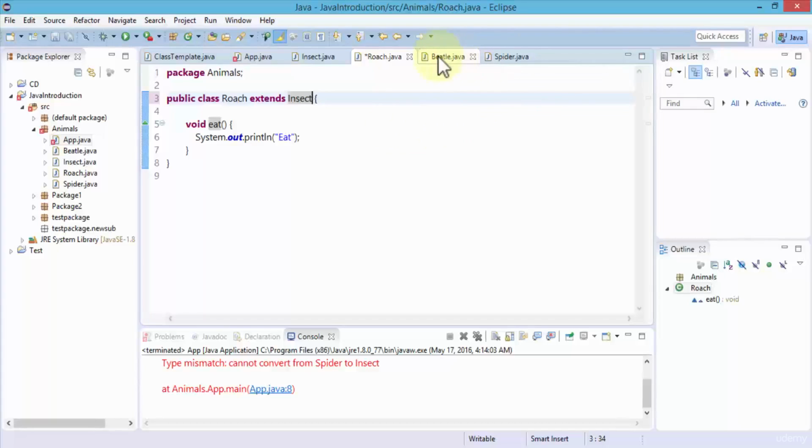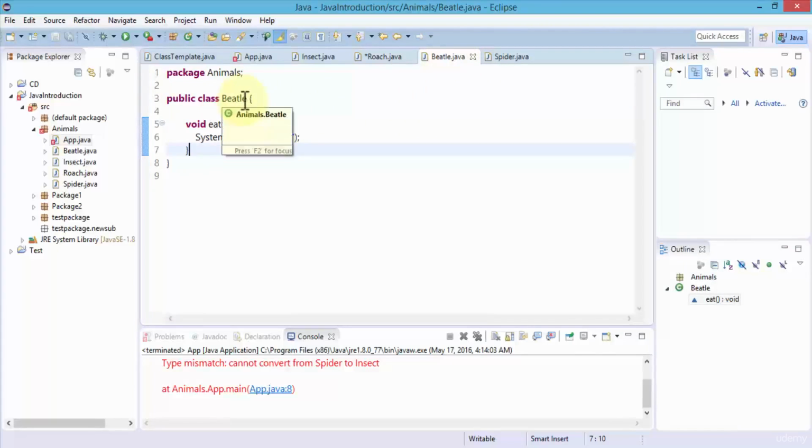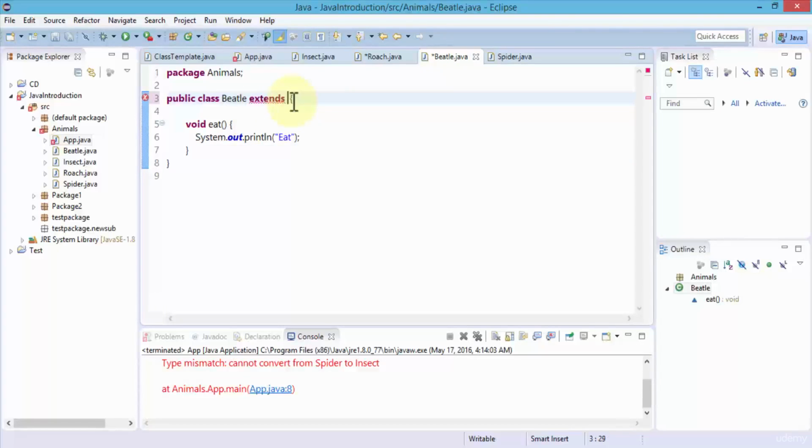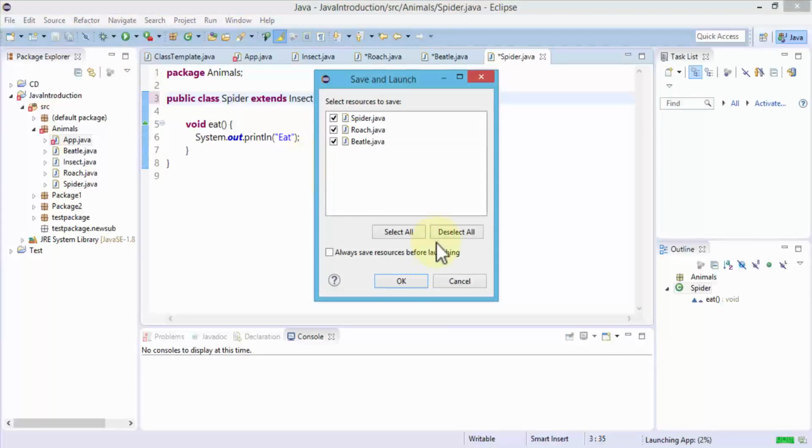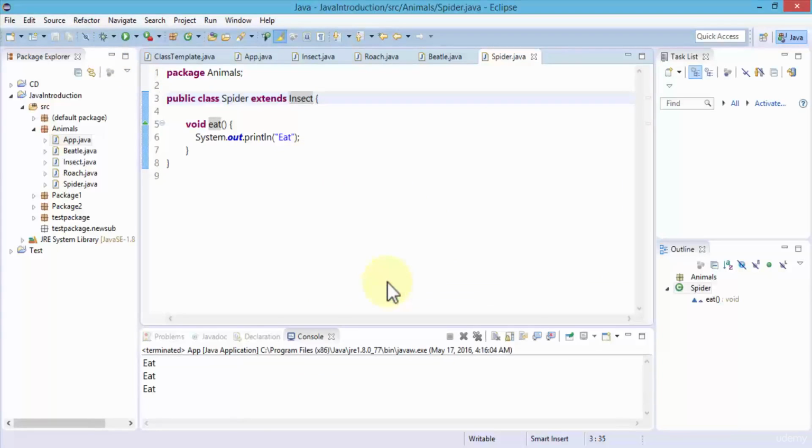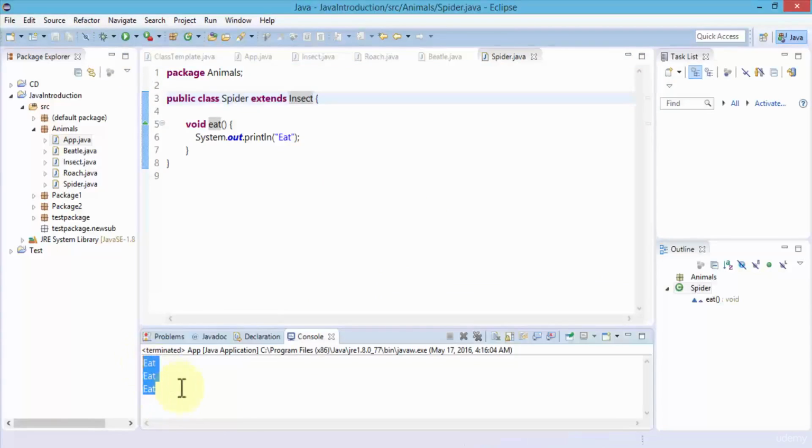So we do the same thing for beetle. So public class beetle would extend insect as well. So just right here, I'm going to say extends insect. And of course, the spider, same thing. Perfect. So extends insect. Great. And now let me go ahead and run it again, save all the files, and perfect. We get the results, which is eat, eat, and eat.